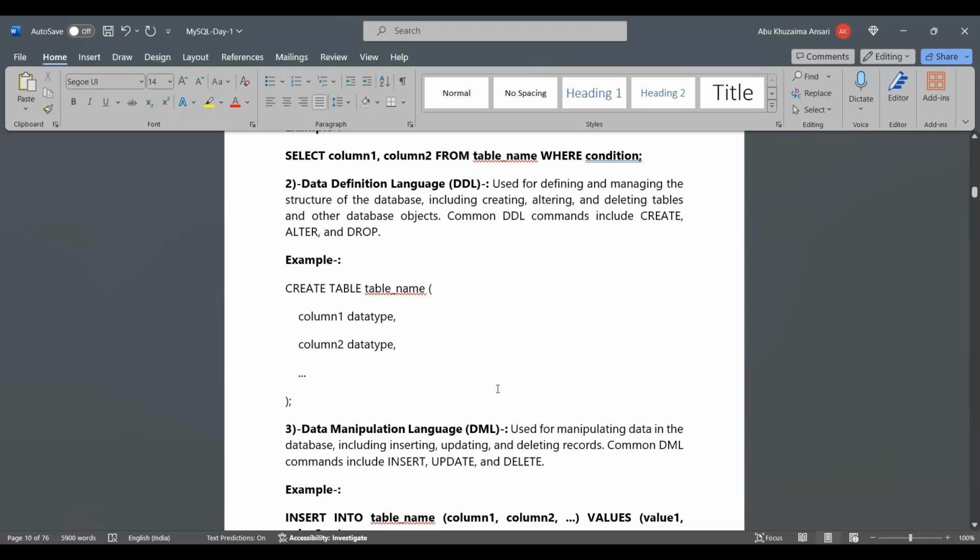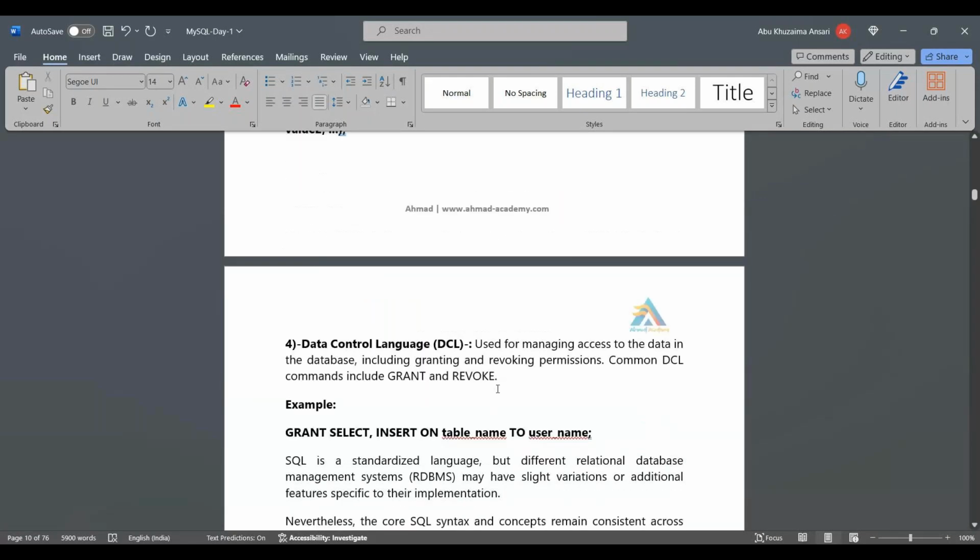So that is DML. And DCL is for security purposes, which is used for managing permissions. That permission can be system permission or object permission. So we can grant and revoke. So those are the commands.